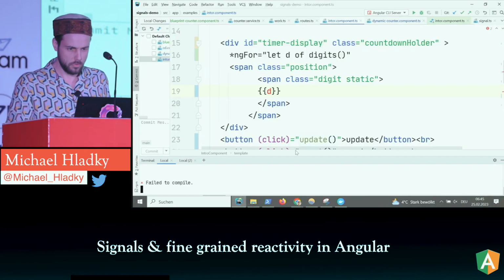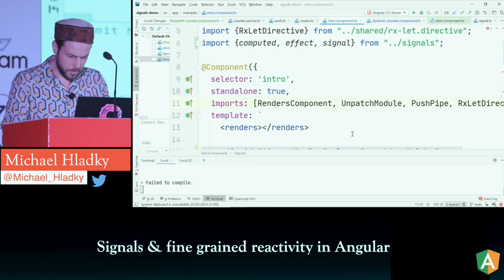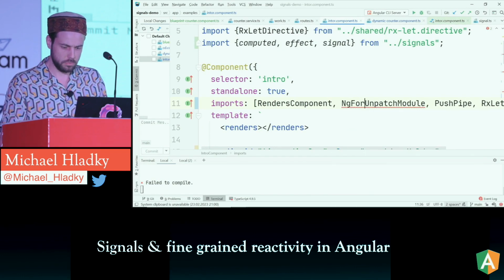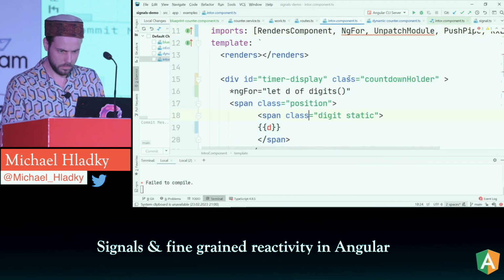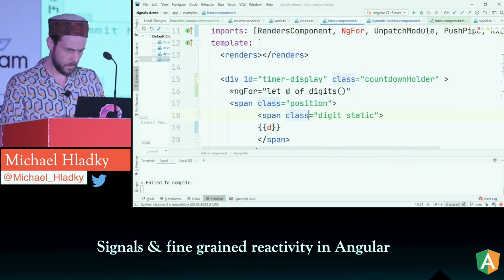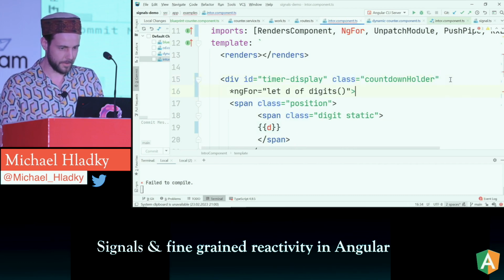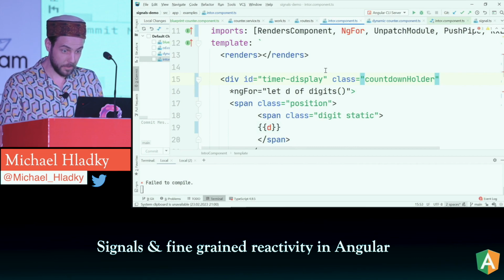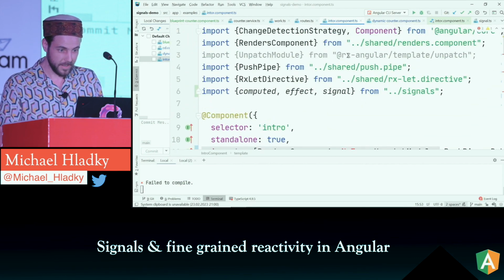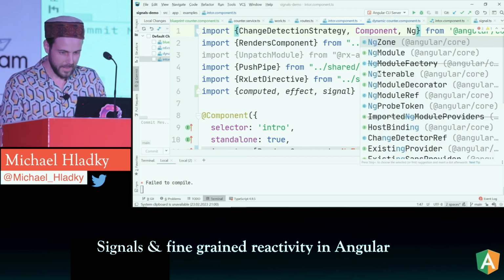Oh, where is the problem? Do I need to import ngFor? ngFor is not closed? Thank you. Line 15 is not on the right line. But now it is still not working, I believe, because I don't have it imported. So let me quickly go up. I know this is very bad live coding.